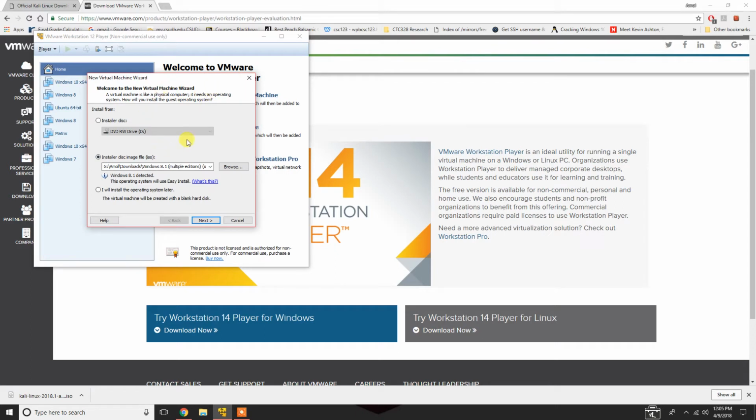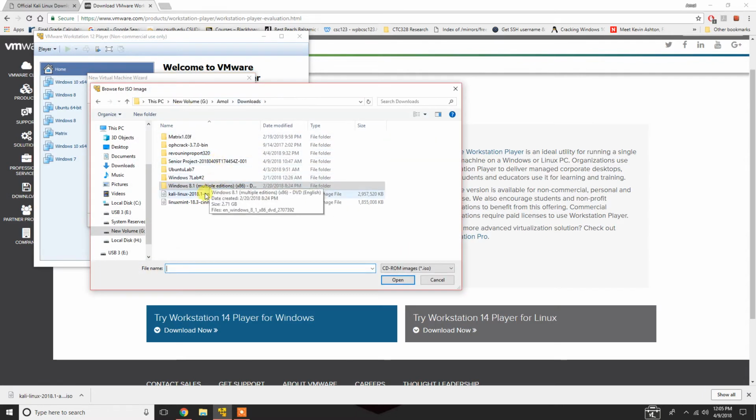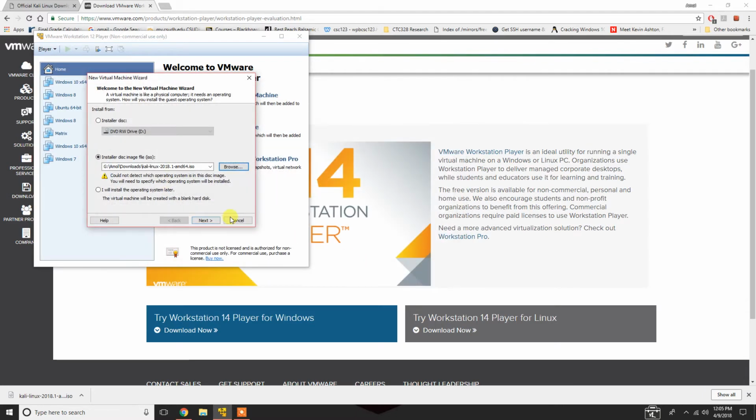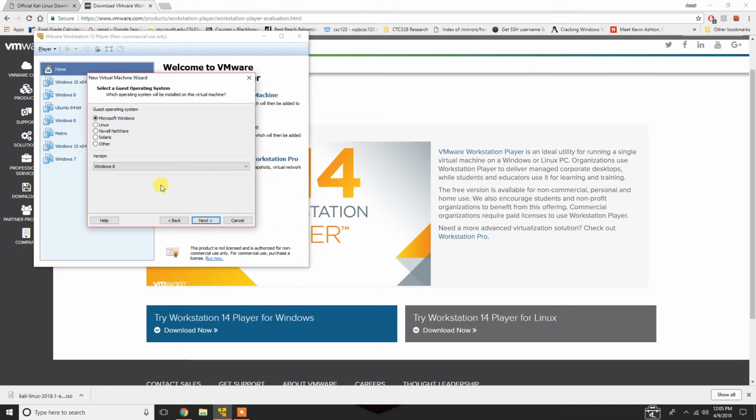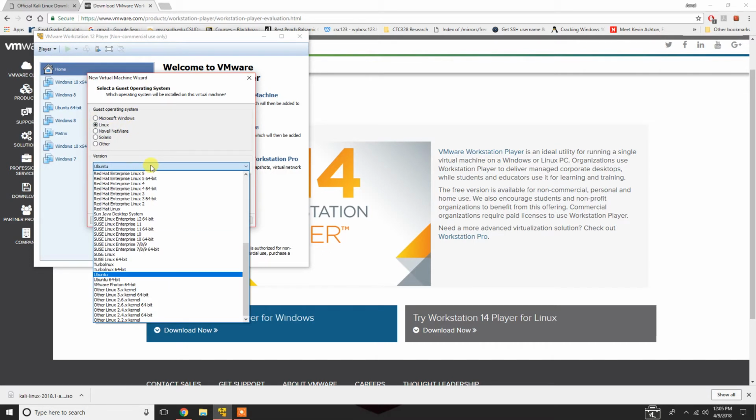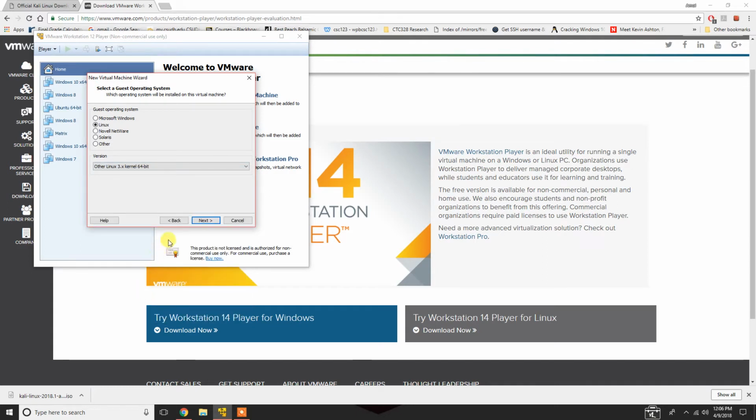Here, it's going to ask you a couple of things. The first thing is where the ISO is located. So browse to the location on your computer and click Open. Next, it's going to ask you what type of guest operating system will be used. In this situation, we're going with Linux, and specifically Kali Linux is not listed in any of these here. So what we're going to do is use another Linux kernel that's a 3.4 64-bit, as long as you download the 64-bit ISO, which I recommend.